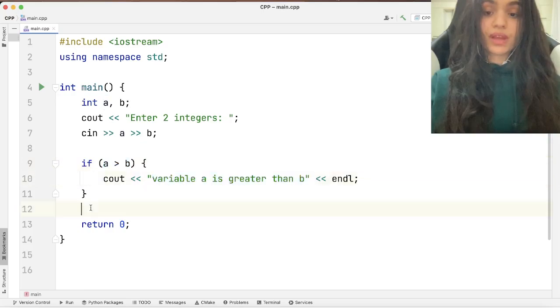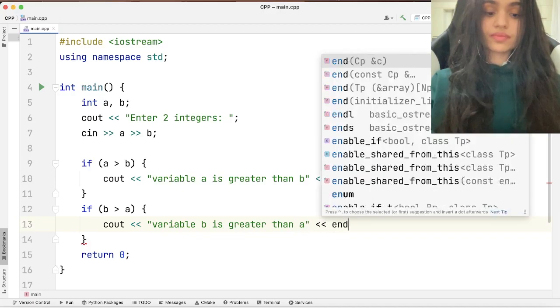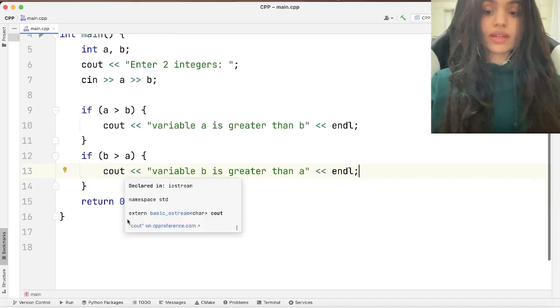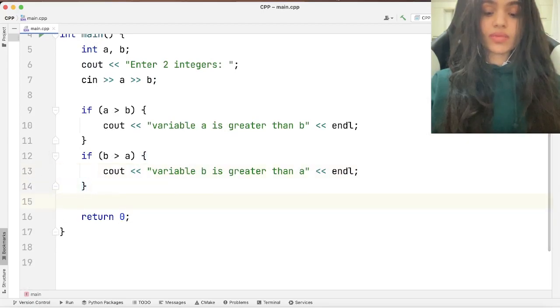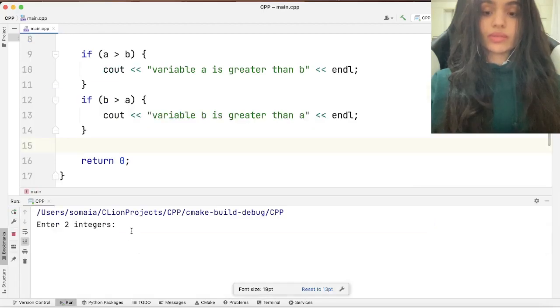out. And then I can write another if statement saying that if b is greater than a, then we want to execute this statement which says variable b is greater than a. Okay. And then if both of them are equal, I can say something like if a equal b, then print a is equal to b. But let's run it first and check if our program is working.